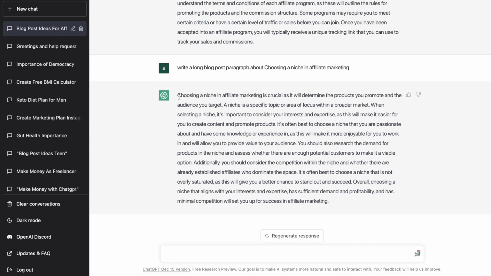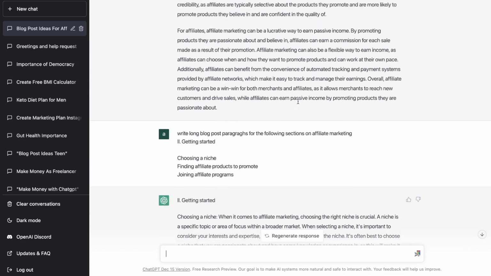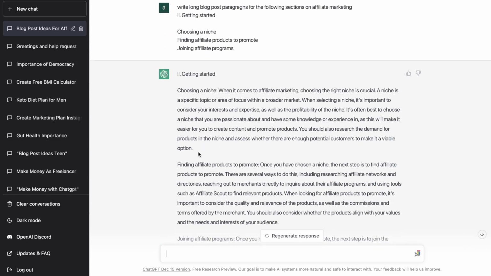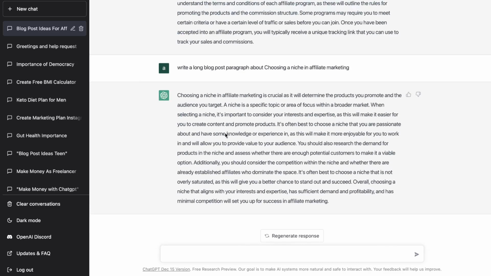So you definitely get a lot more content when you generate each specific section rather than generating a full section. As we can see here, for the paragraph about choosing a niche, we have about one, two, three, four, about five sentences here. And for the specific output in which we got back, we got a lot more sentences here.